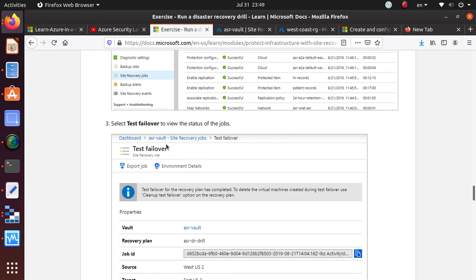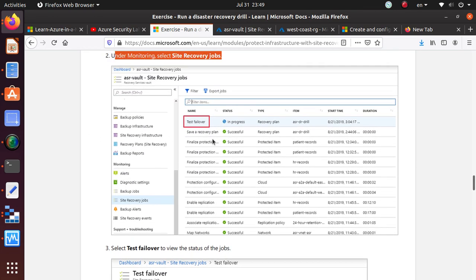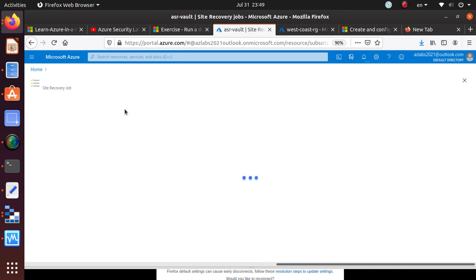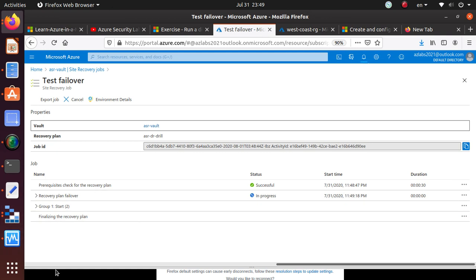So let's select test failover, and you can also choose this, and it's going to give you more details about what's going on. It looks like the prerequisite check was successful, the recovery plan failover is in progress, and we have 2 virtual machines in this group. It's also giving you the vault, the recovery plan, and here's the job ID. Here it looks like you can cancel the job at this time if you like. You can also look at the environment details and stuff like that.